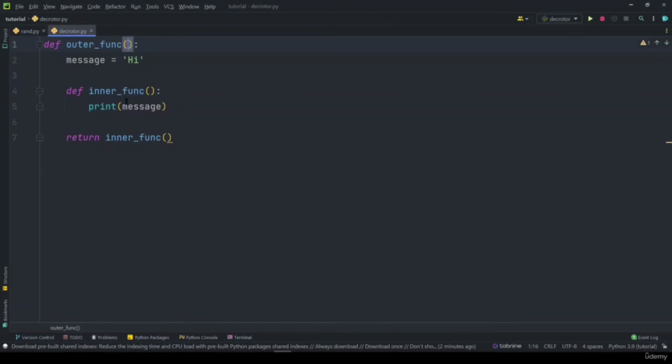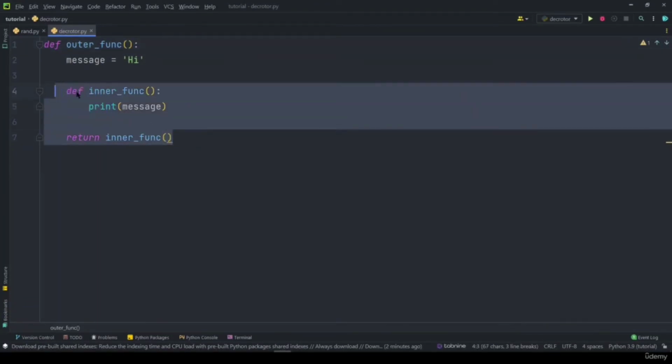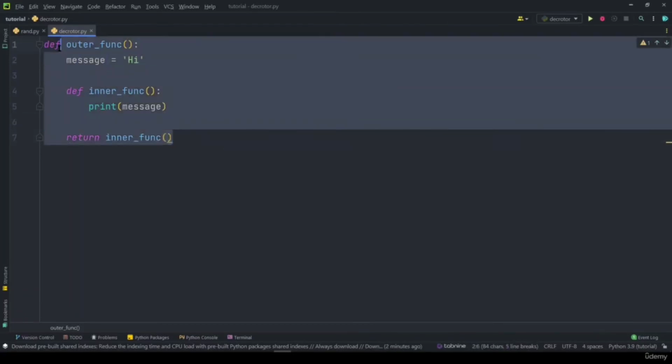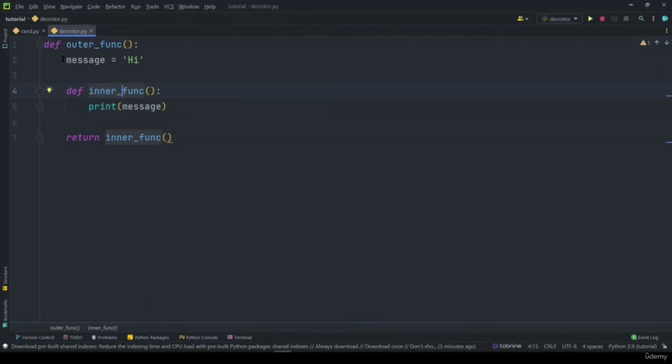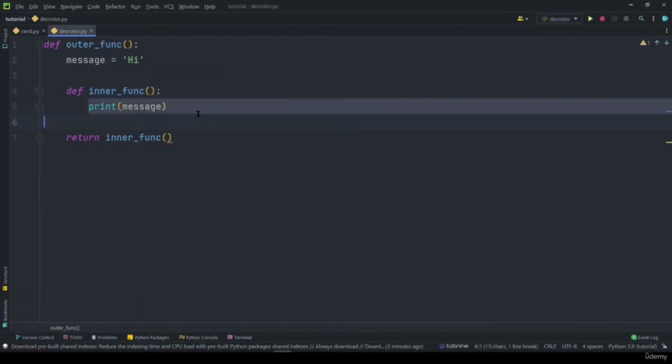And closures allow us to take advantage of the first class function and return an inner function. So I have a few lines of code here. I have defined an outer function, and inside that we have a message variable, and it is set to hi here, and we have an inner function here, and basically what it does is it will print out this message. So this inner function has got access to this message variable which is in the outer function. And what it basically does is it prints it.